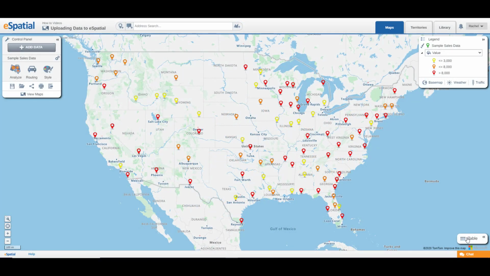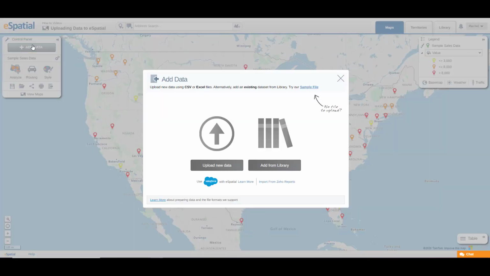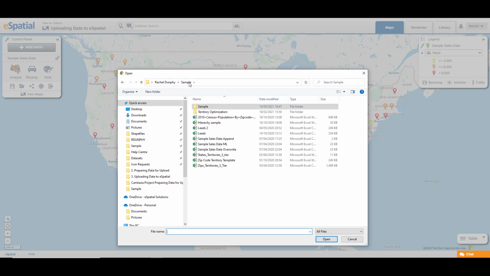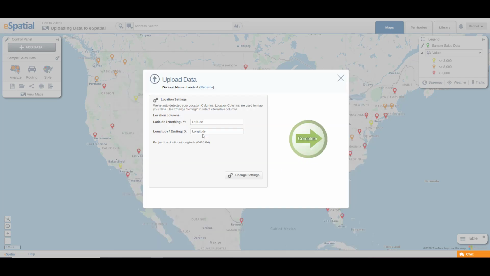If your data has latitude and longitude coordinates, these columns can be used to upload your data. To upload your data using coordinates, click on Add Data in your control panel. You will then be prompted with the menu which allows you to upload new data or add from library. Click on Upload New Data. This will allow you to search on a local or network drive for the file you want to upload. Select your desired Excel file and the eSpatial Upload Data window will appear.